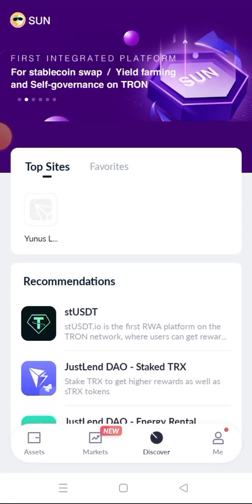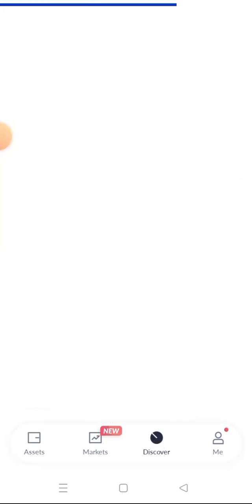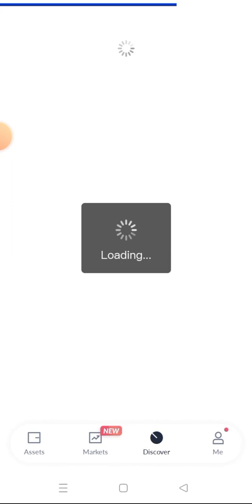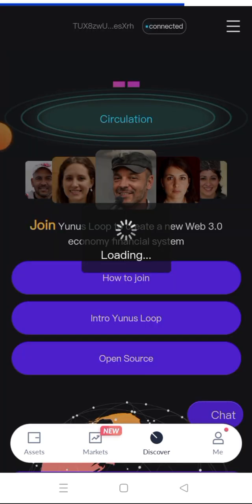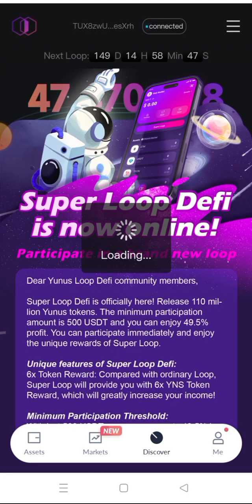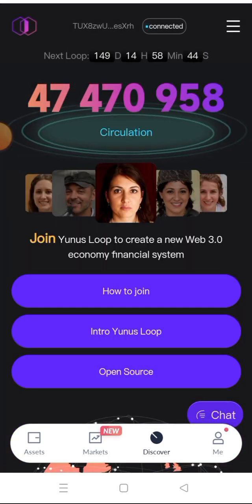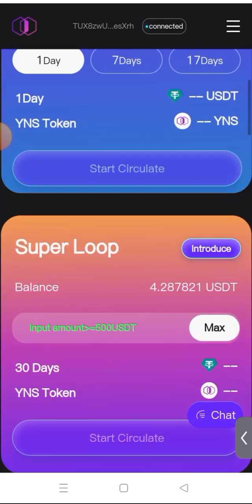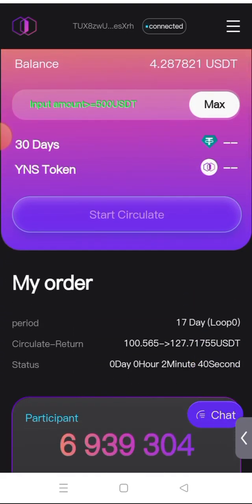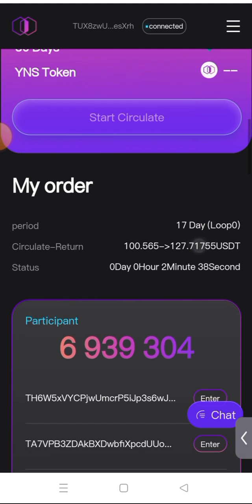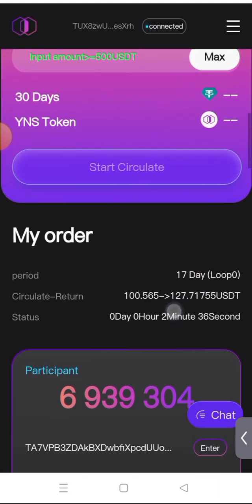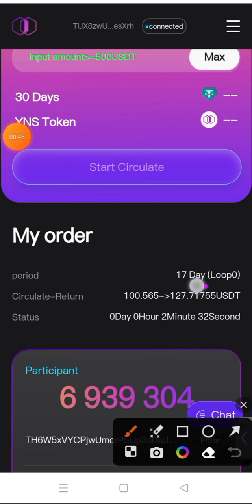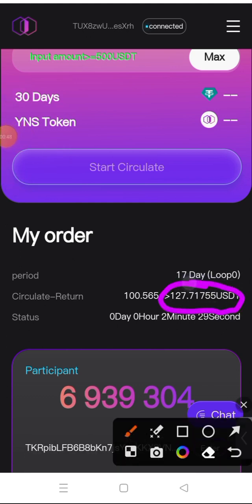So let me go back to Discover and go to my accounts and wait for it. After the loop is over and it has expired, it will take some time. I don't know how many minutes it will take to receive the money in my wallet. It remains 2 minutes now, so it will take a few minutes after it expires for this total amount to get to my wallet. So we will see.